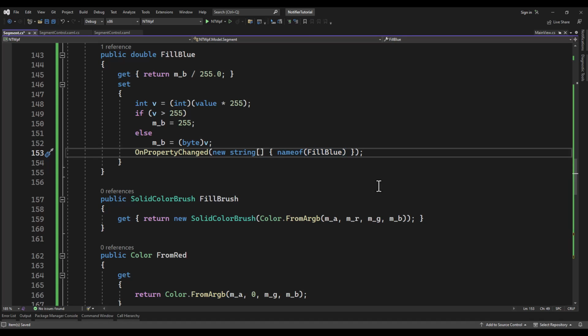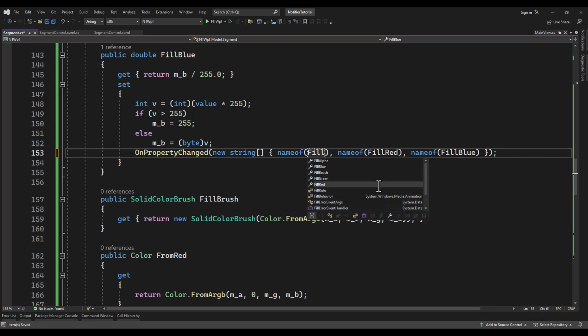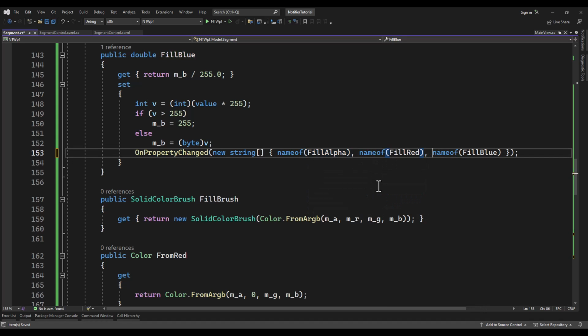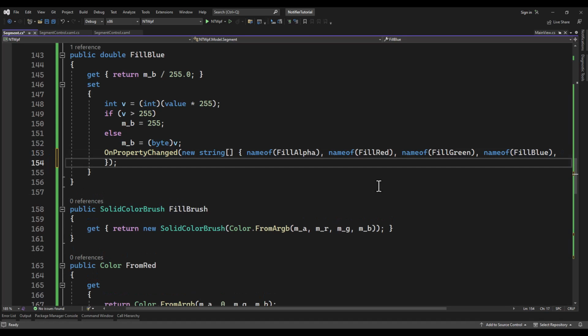Now we need to set all of our properties. We need to call all of our changes. I'll tell the front end that all of these properties need to be checked now. Because when we change our red, the preview for the blue and the preview for the green is also going to change. And the same for the red and the blue and the green. So we're going to tell it to update everything. And we're also going to tell it, of course, to update the brush.